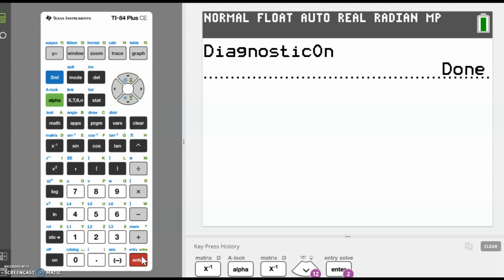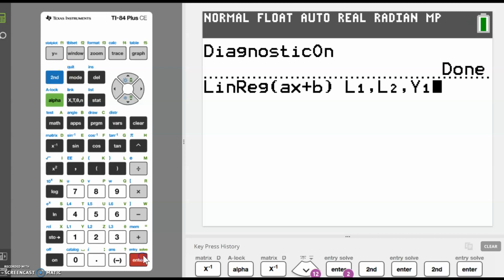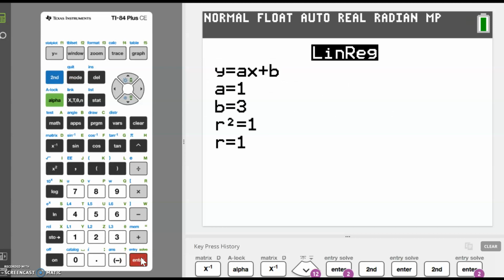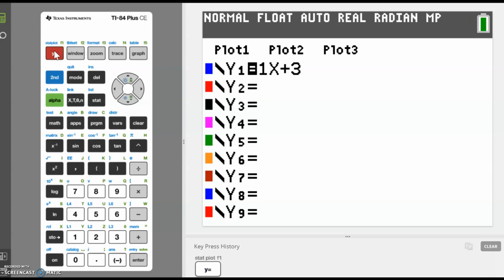To get it to show up again without having to do all the linear regression steps again, I can just push second and enter. It brings up my last thing. I didn't want that. I wanted the one before it, so I'll do second, enter again, and now I'll hit enter. So I get my equation. It's ax plus b, the same thing as slope-intercept form, but with an a instead of an m. So we have our slope and we have our y-intercept. If I go to y equals now, my equation's there, so I know I did that correctly.